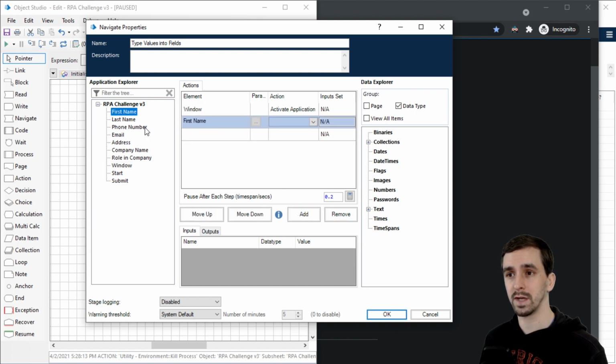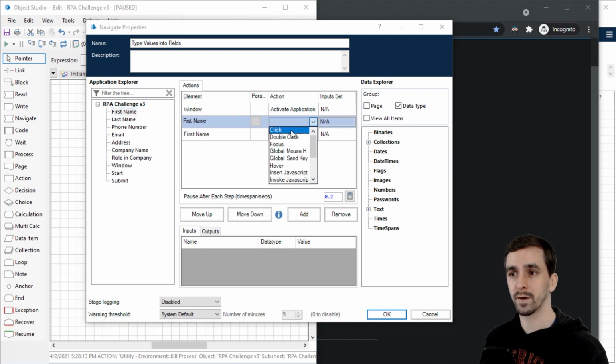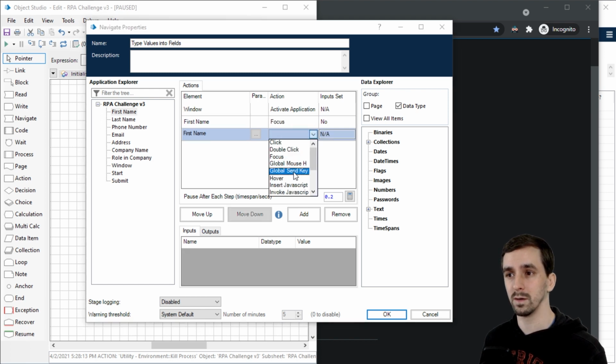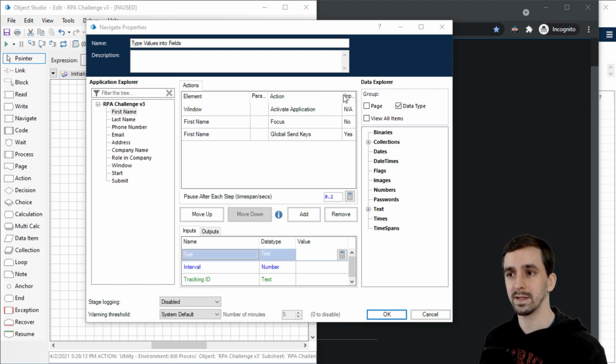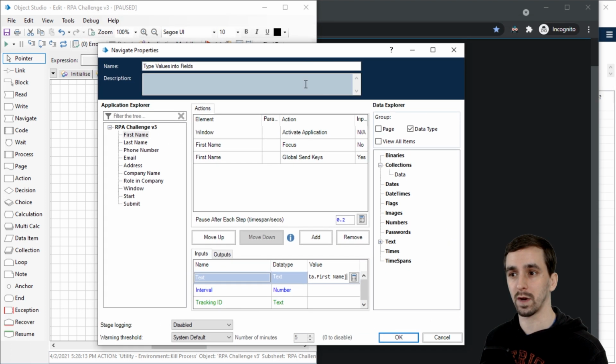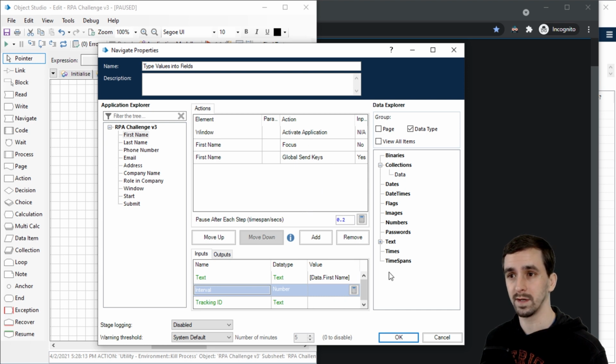I'm going to drag first name over twice. The first one is going to be to focus, to set focus into the field. The second one is going to do global send keys to send some data over to it. And what I want to do is use the collection data, its first name field, data.firstname. Because you remember, we are looping through that data collection, and so we'll be on one row at a time. So I can just reference it with dot notation, data.firstname. And then the interval, I'm going to leave empty and let it just type as fast as it wants.